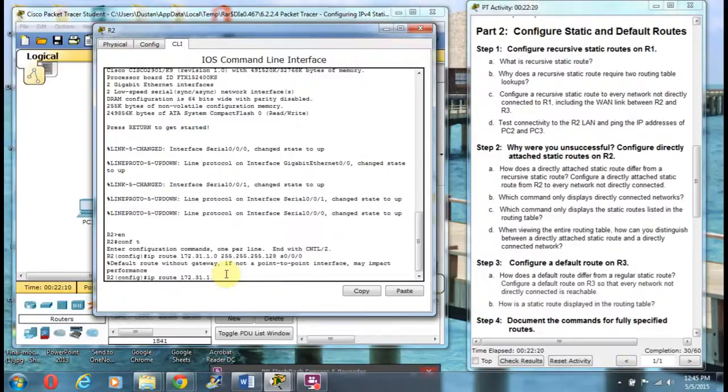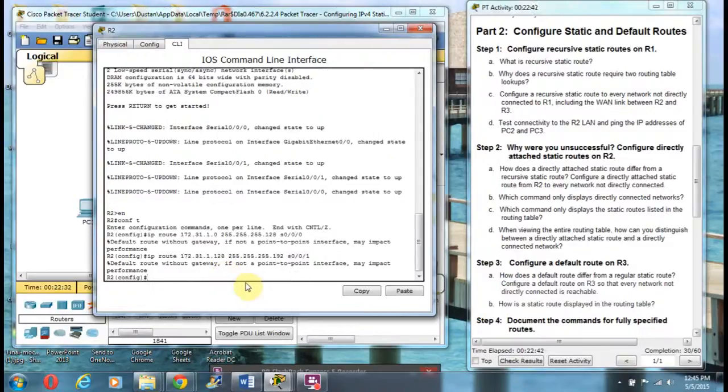172.31.1. No, I'm doing the wrong one. Okay, 172.31.1.128 space 255.255.255.192, and then S0/0/1. Enter that in. It's going to give you the same message that it gave for the other one.